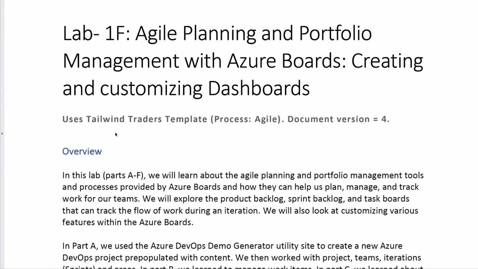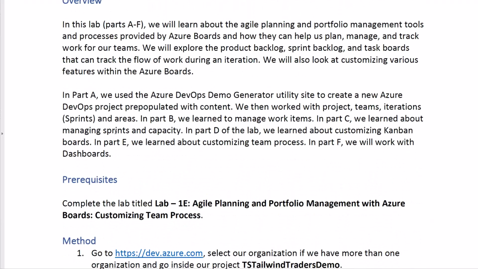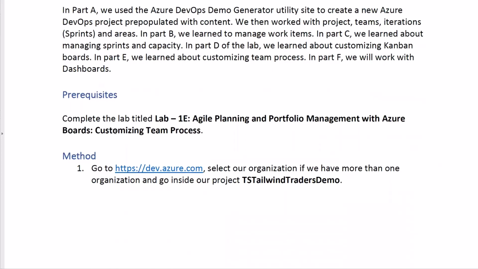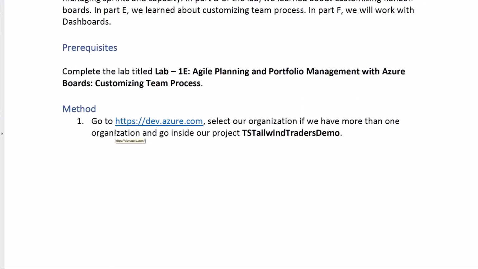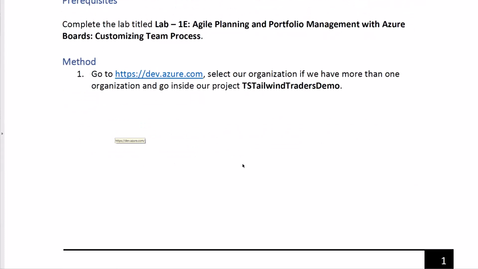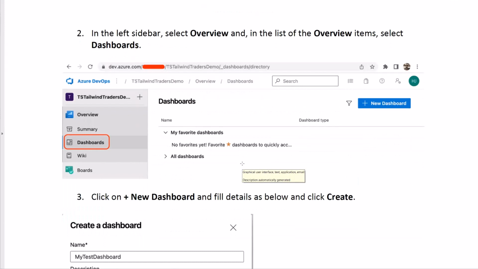Let us quickly go through our last lab, lab 1F. In this part of the lab, part F, we will work with dashboards. As per prerequisites, you should have completed all previous labs until lab 1E. Go to dev.azure.com, select our organization, go inside our project TS Tailwind Traders demo. In the left sidebar, select overview, and in the list of overview items, select dashboards.